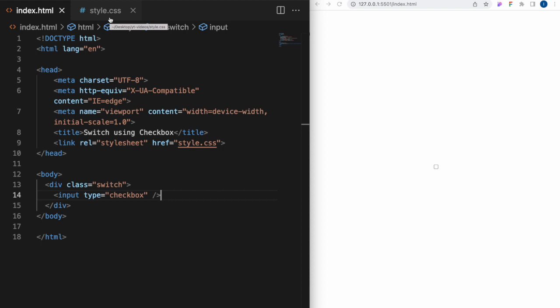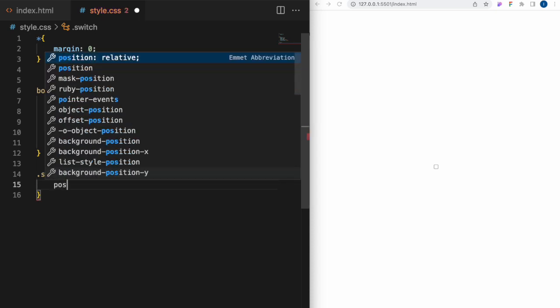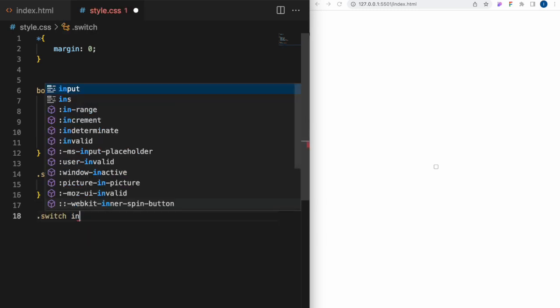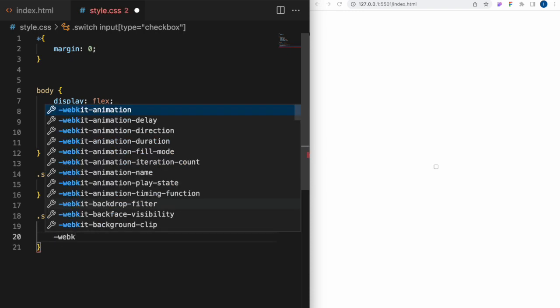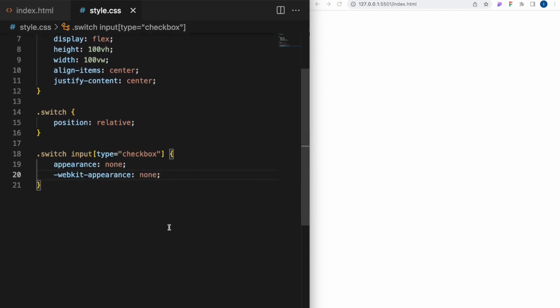Now let's start with the switch component CSS. As you can see here, I've started writing the switch CSS. Next, I will write the required CSS for the checkbox to make sure it doesn't appear in my browser. For this, I'll be using appearance none. And just to make sure I have support for WebKit, I'm adding this. This is important if you want to support multiple browsers. So here you can see my checkbox has disappeared.